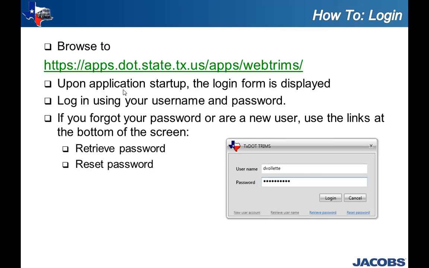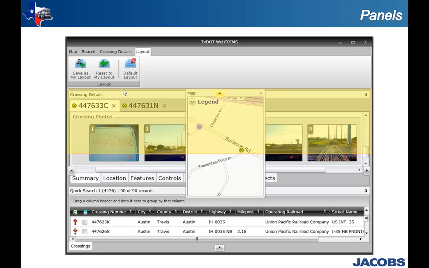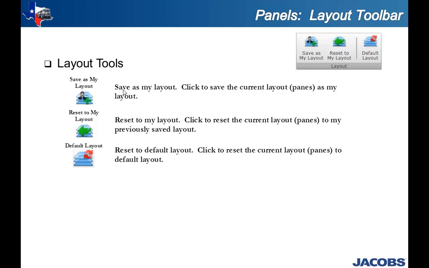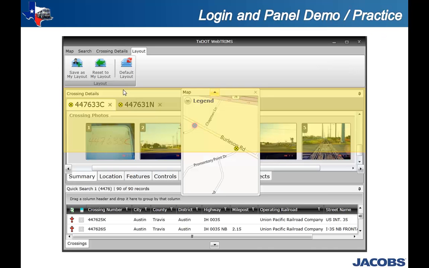Okay, let's take a quick look at the panels that make up the Web TRIMS application. The three main application panels are the map, the search results grid, and the crossing details panel. We'll demonstrate in a moment how to pin and unpin them, how to resize them, and how to move them around and dock and undock them. We'll also demonstrate the layout tools that help you to adjust the layout of these panels inside of the application. Let's go right to the demo for logging in and working with the panels.